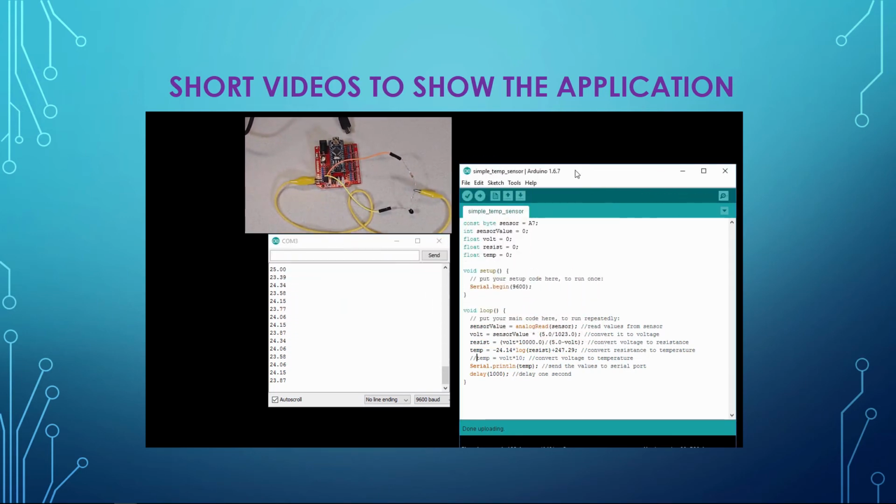Okay, I'm going to change the code slightly here. I'm going to comment out this line and this line here. So now we convert voltage to temperature directly without converting voltage to resistance. So we don't need this. And let's see what we've got.